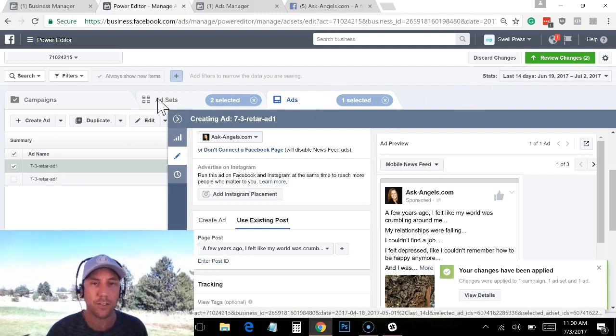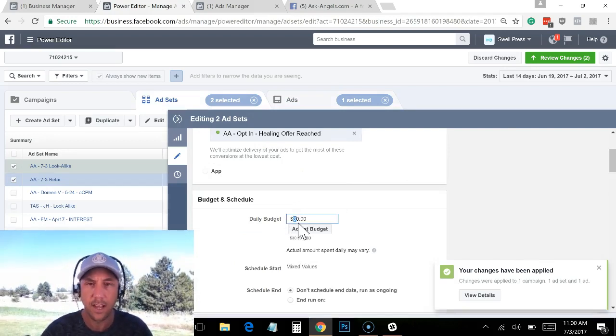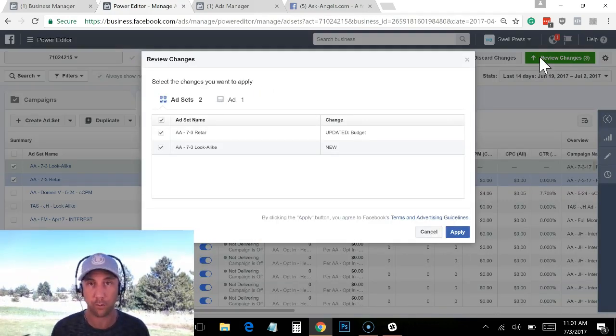Let me actually go change this. I don't want 30 a day here. I'm going to put this lookalike one at $5 per day because this is much less testing going on here, but I'll run this and see what comes of it because I like getting more traffic, and I'm going to click review changes. So at this point, what I've done is now I have 2 campaigns running to the same ad. I'm testing them against each other.